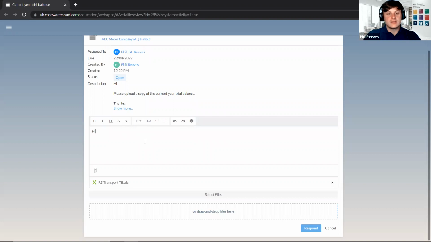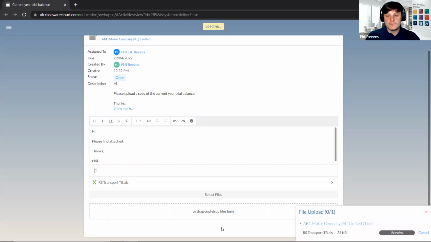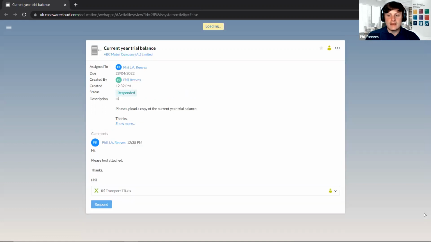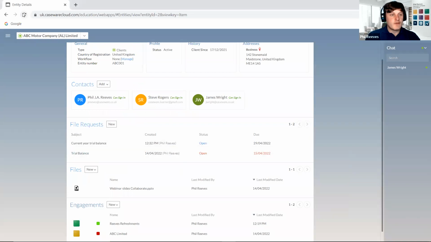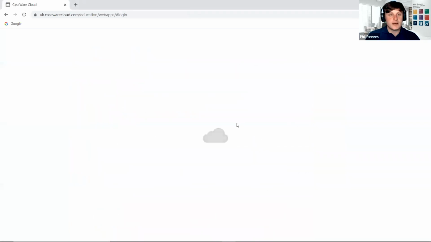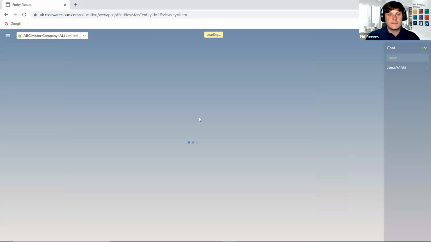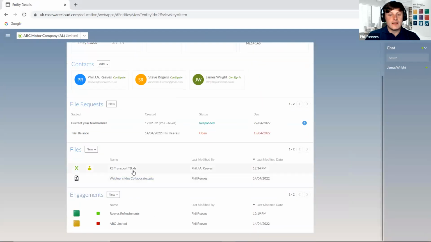They can provide a response. Hi, please find attached. And that will upload and then process into the server. Now, once that's uploaded and the response has been sent, going back to our perspective, if I refresh my cloud server as the user, what I'll now find is that the TB is automatically available in the files section. And we can also see that it's been responded to.